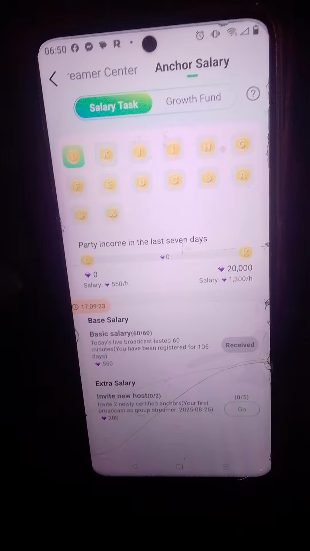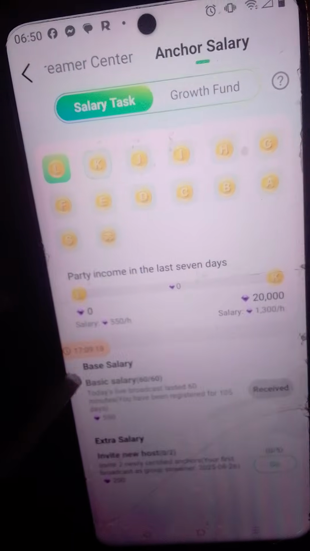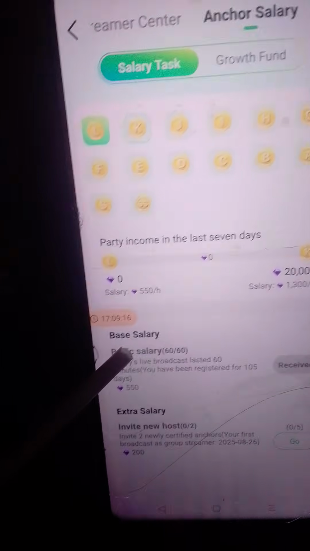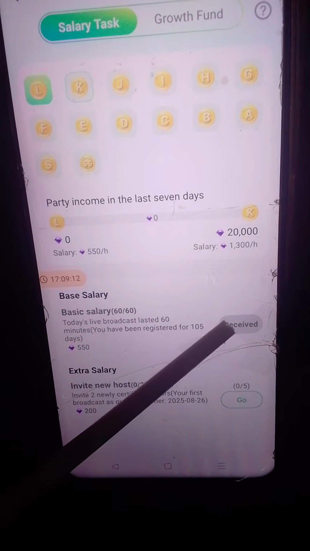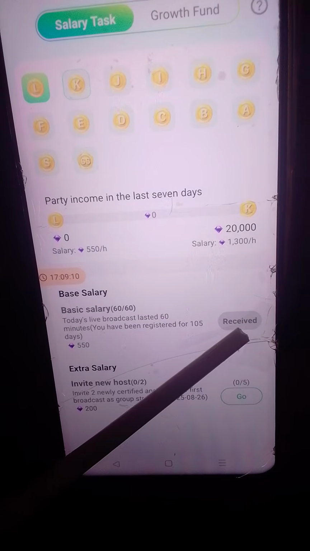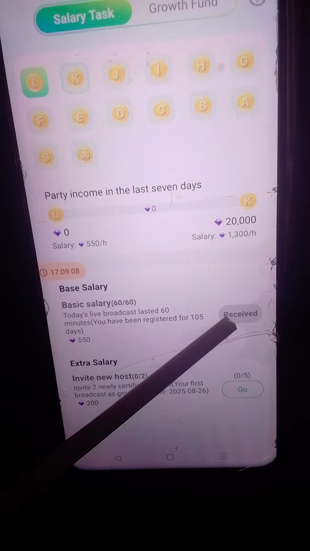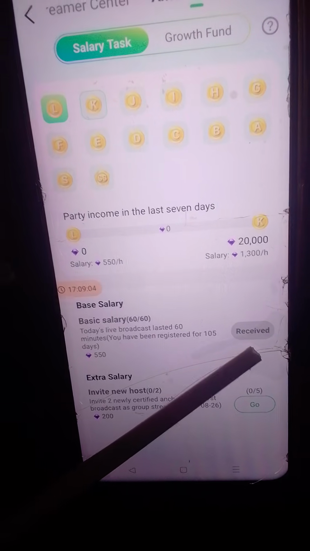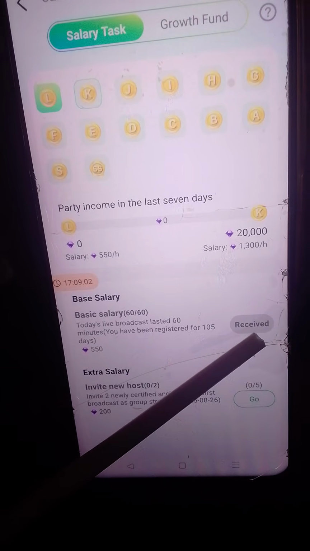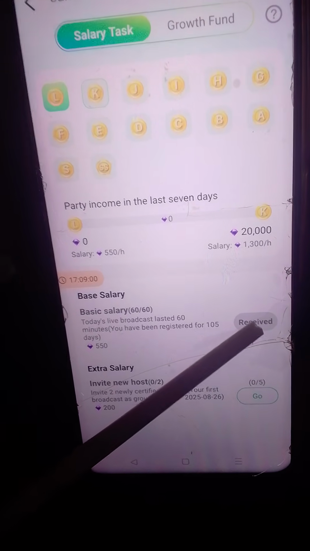Okay. And you go to basic salary. Okay. So here you will click here. I'm done with my task, that's why there's receive. But if you're going to do your task, you will click here.